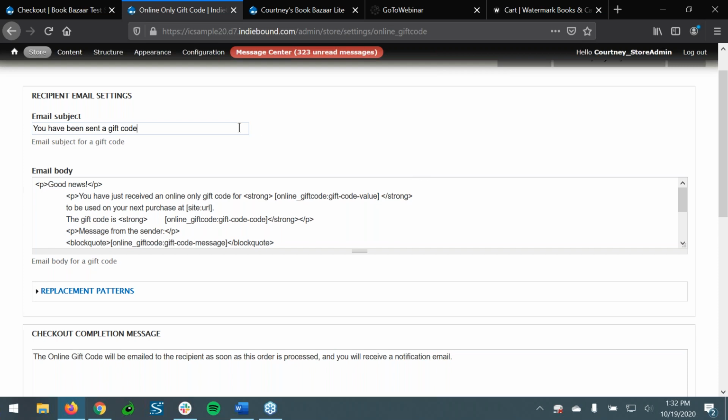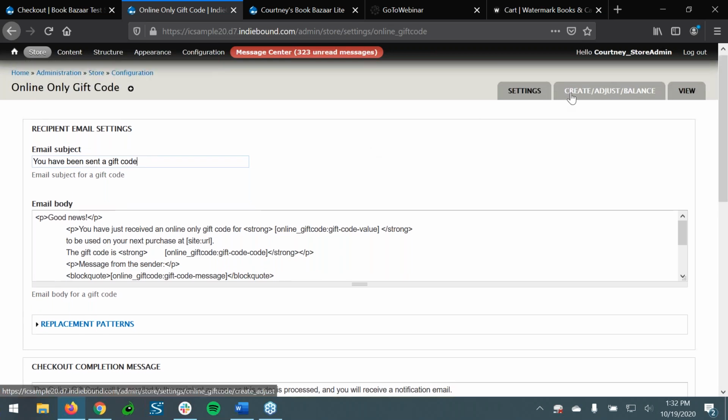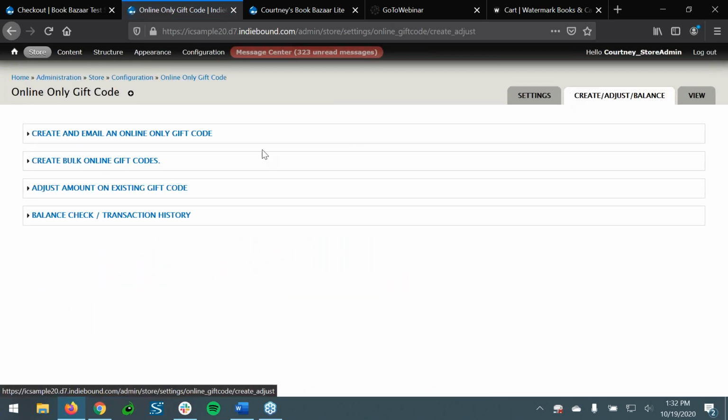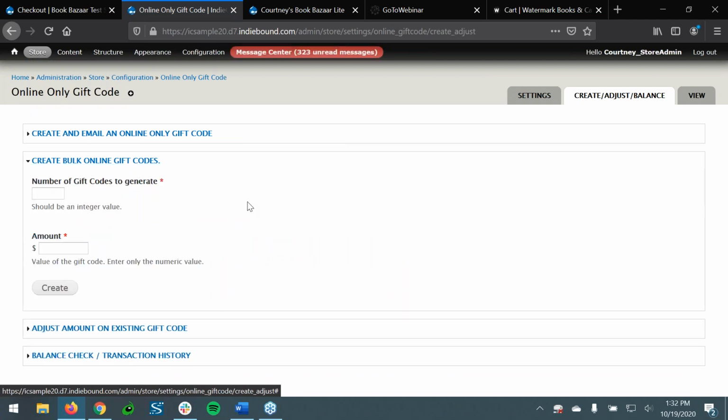And the other advantage here is, let's say you're working with an organization and you want to give them like 10 online gift codes for $10 each. So you can generate that in bulk. You have to provide the number of codes you need and the amount, then create, and it will generate a downloadable spreadsheet of those 10 gift codes. And you can just send them individually to that organization.